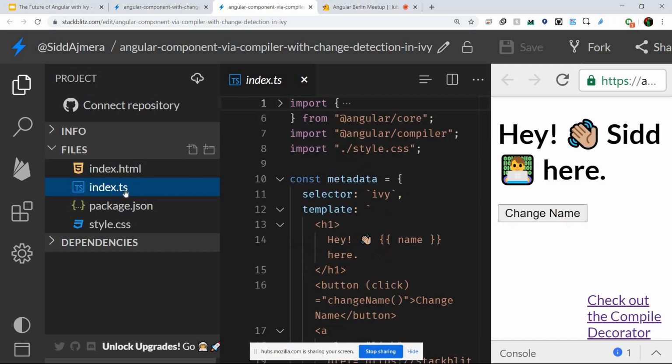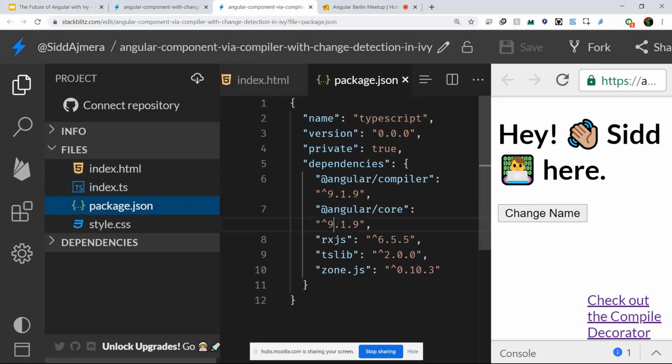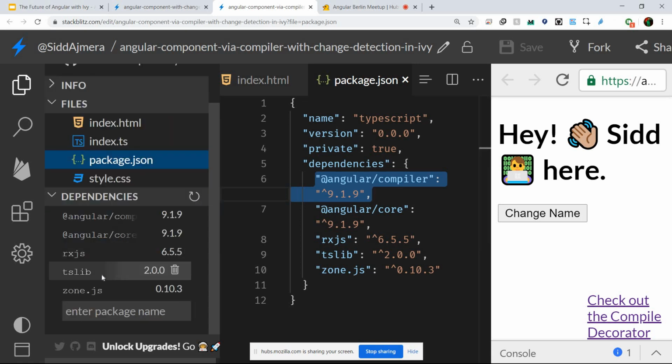So this is the exact same demo, but we still have these four files. We still have the index file wherein we have the host. Then we have this index.ts file. In the package.json, you might now see there is an additional entry for the Angular compiler, which we will also be able to see in the dependencies right here. This one.